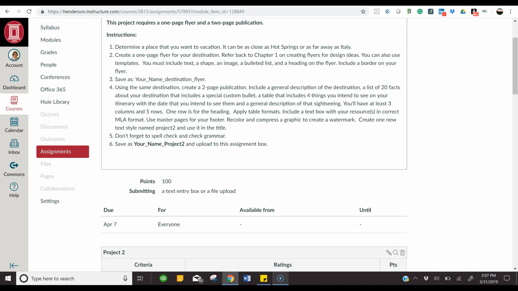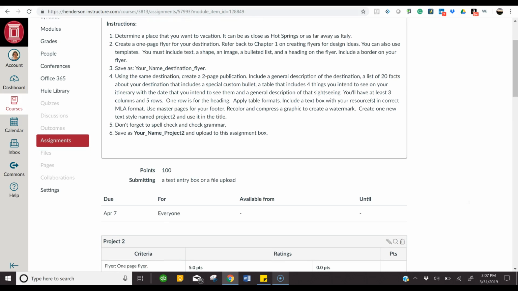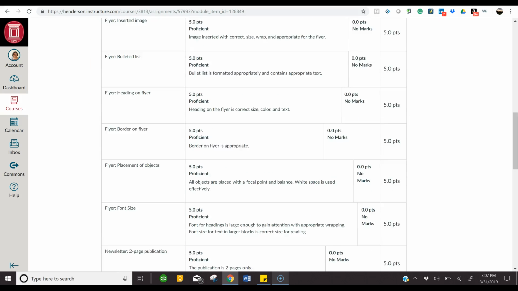You will need to also get some more information to complete your 2 pages on this publication. Be creative about how you do this. Look back at your newsletters if you need to. It's not a long 4-page newsletter. It's only 2 pages. But you may want to look up some information on the internet about your destination and write an article or 2 about that. And then save that as your name project 2 and upload to the assignment box.